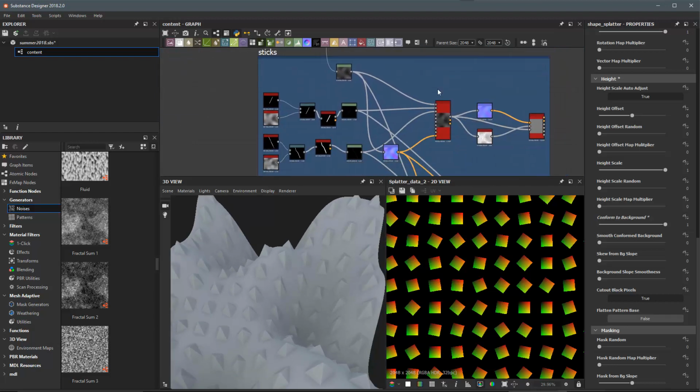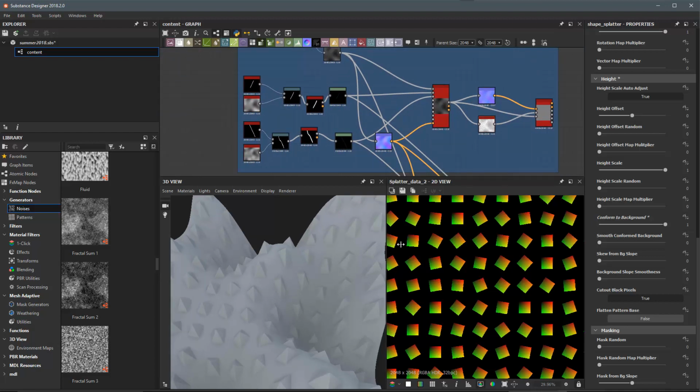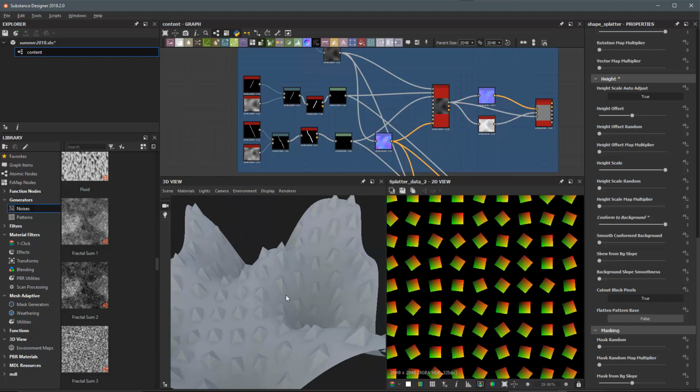Let's take a look at another little example here. So like I said before, maybe we want to do something like have some sticks, and we want to first replicate those and then conform those to this underlying height information that we have.